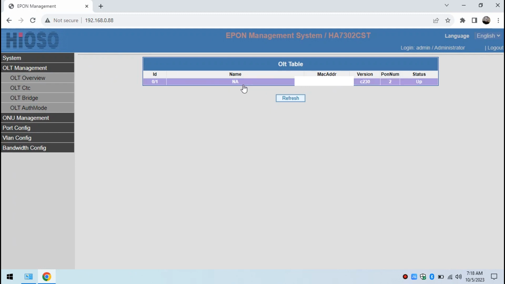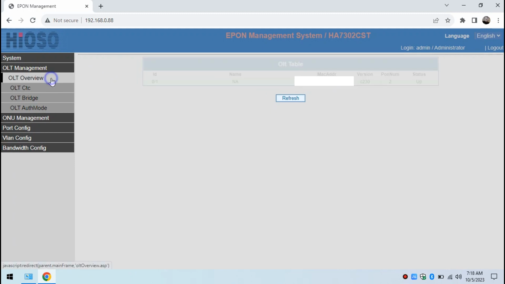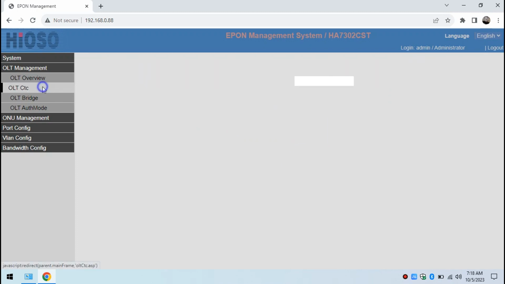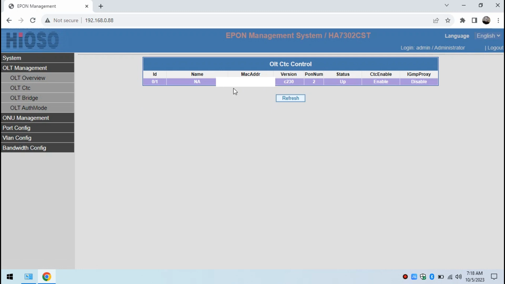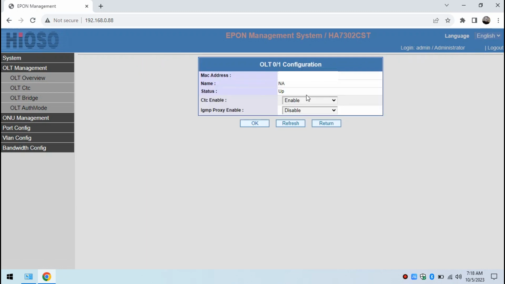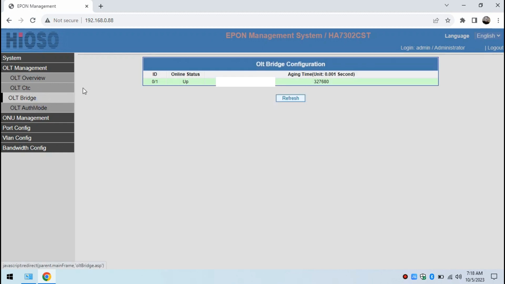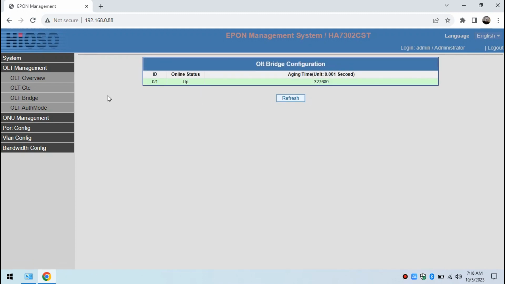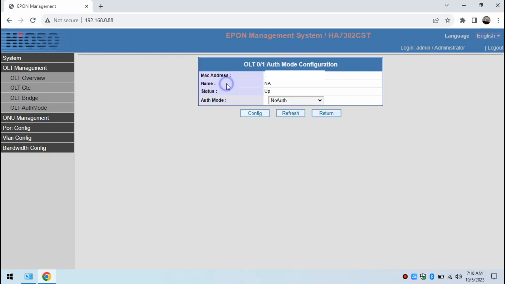And we have the OLT management. Click the overview and you have the types of operations right here. You can reboot and disable operations, pull the OLT CTC tab, enable or disable the IGMP proxy, and for the bridge we have that here also. These are some common settings for the OLT management that you can work around with.